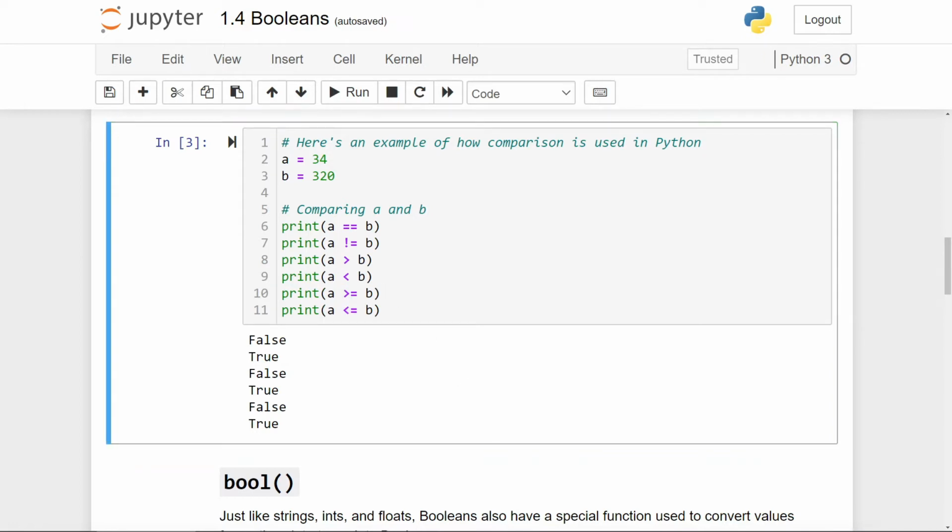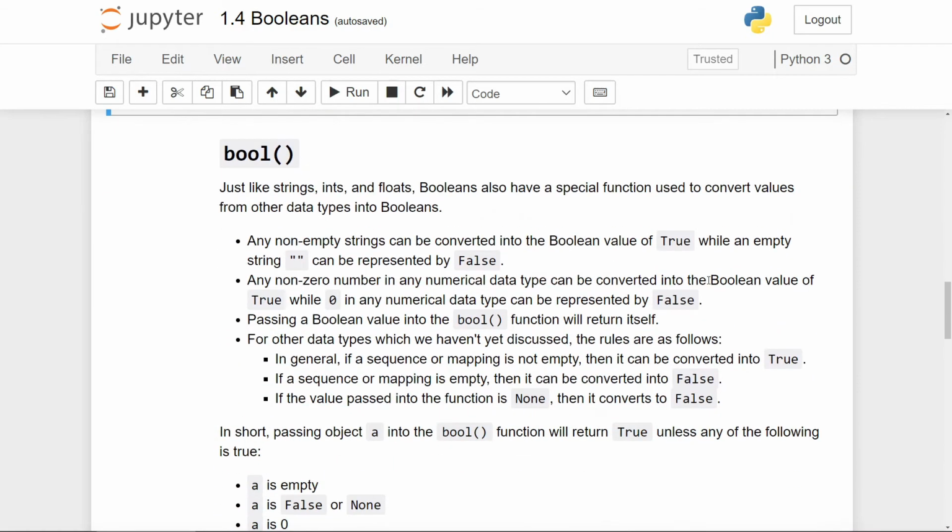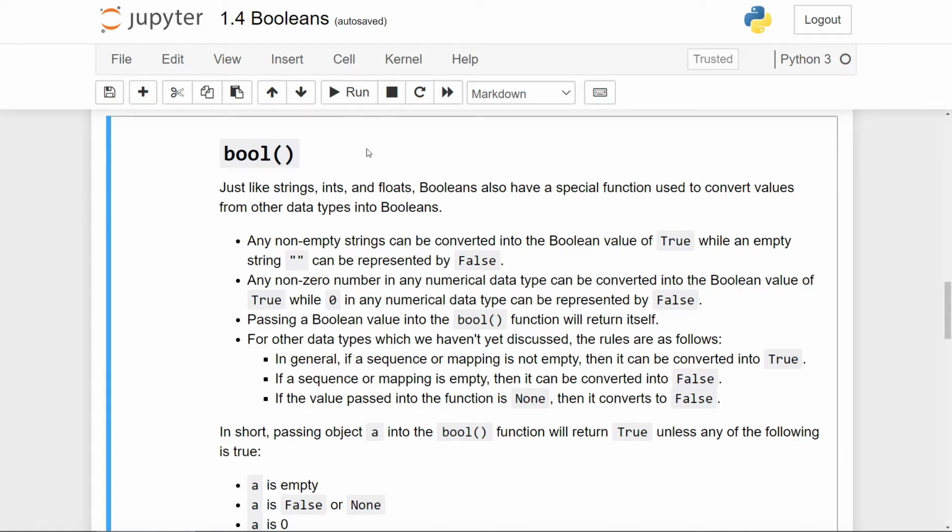Just like with other data types that we've talked about before, Booleans also have a special function which we can use to convert non-Booleans into Booleans, which is the bool function. If we pass in a string that is not empty, then the bool function will return True, while an empty string, regardless of whatever quotation marks we use, will be converted to False. If we pass in a number that's not 0, then it will be returned as True, while 0 in any numerical data type will be converted to False. If we pass a Boolean value into the bool function, then that Boolean will just be returned.